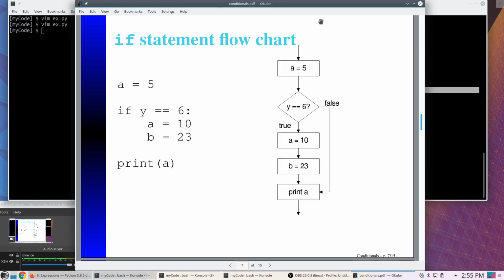So here's a flow chart, that's what this is, for demonstrating how this works. So there's different symbols for different actions, but ultimately all you really need to care about is what this is saying: give y a value of 5, then ask a question, is y equal to 6? If the answer is true, then I'm going to give a value of 10 and b a value of 23, and then continue on to print see, because it's at the level of ifs here. But if y is not equal to 6, then I skip these two assignment statements and still come down here and print A.